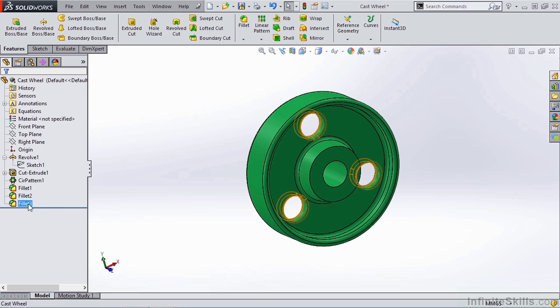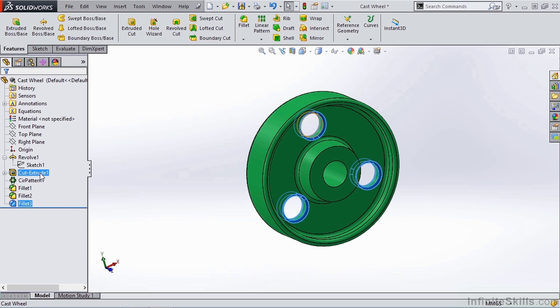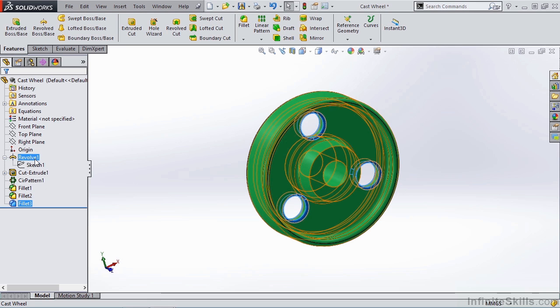If we examine fillet 3, you'll see fillet 3 is on both sides of the 3 holes. And without the holes, the fillets cannot exist. So here's another example of the parent-child relationship. The fillet is a child of the parent, which is the hole. Now let's take a look at another one. The circular pattern cannot exist without the cut extrude feature. And the cut extrude feature cannot exist without the revolve feature.